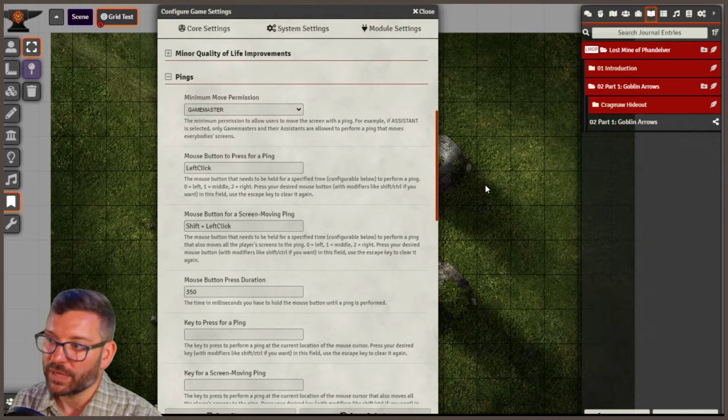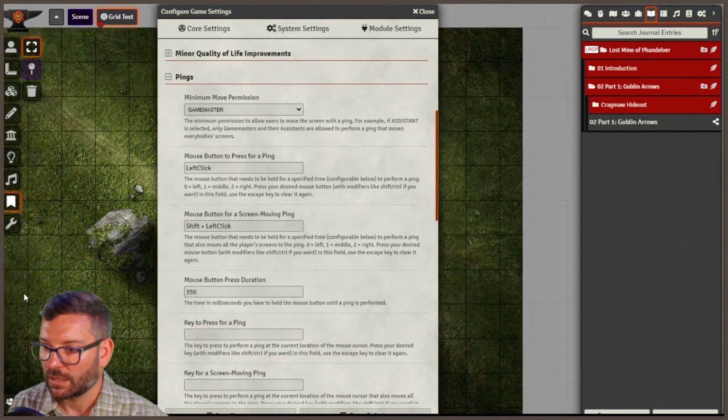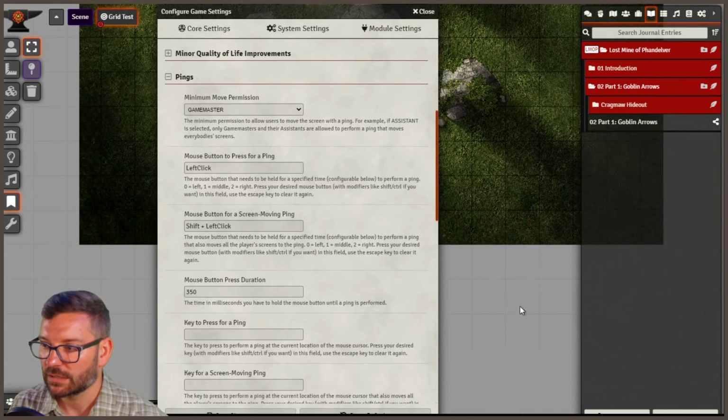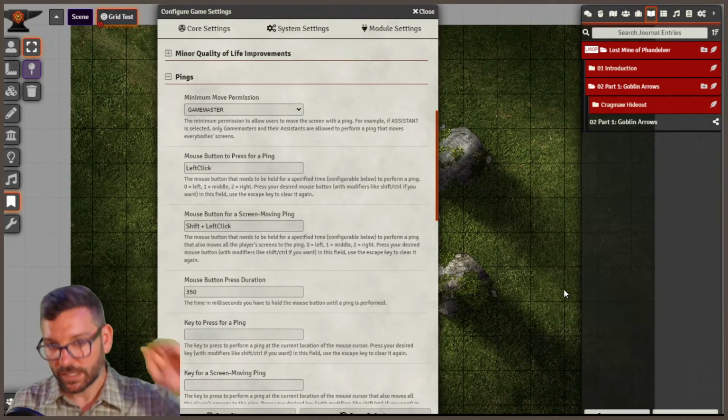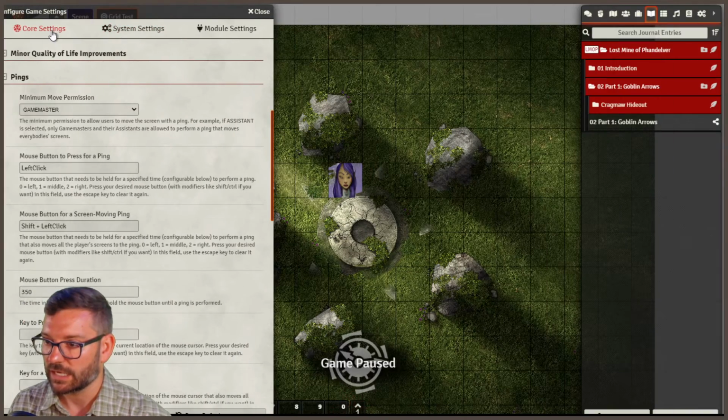Mouse button to press for a ping, left click. So you could choose what you want there. I think left click makes the most sense. There it is. Shift left click for a screen moving ping. I see what it does. Okay, so if you really wanted to focus something on it, so maybe you've got, let me move this to the side here.